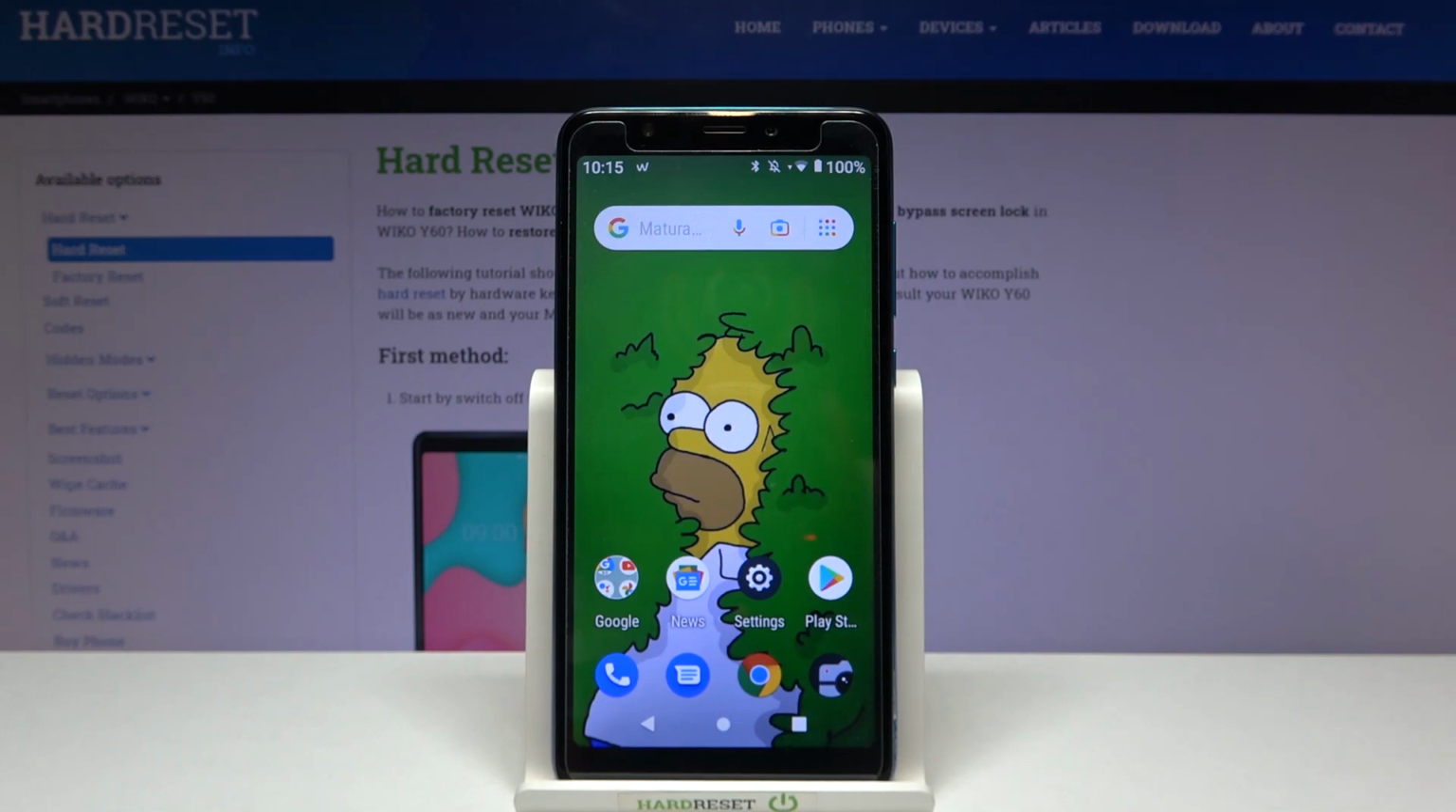Welcome, here I've got WIKO Y60 and I'm gonna show you how to turn on and off the camera location tags at this device.